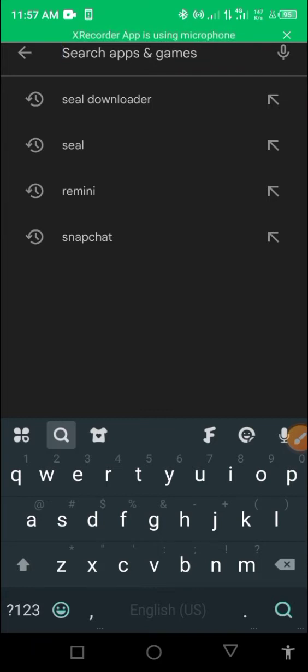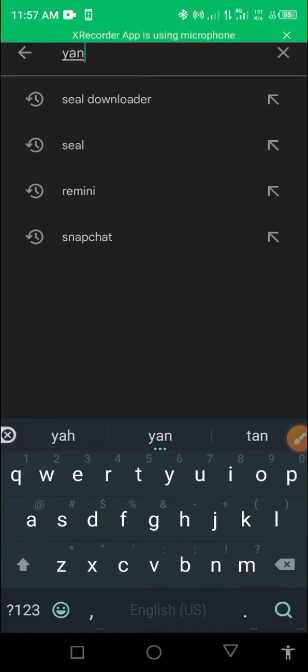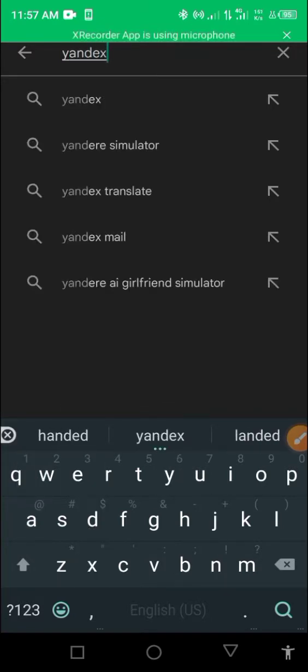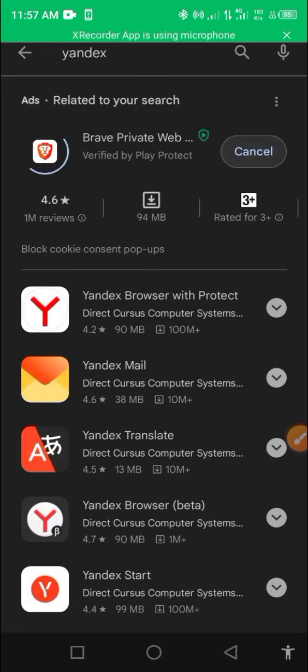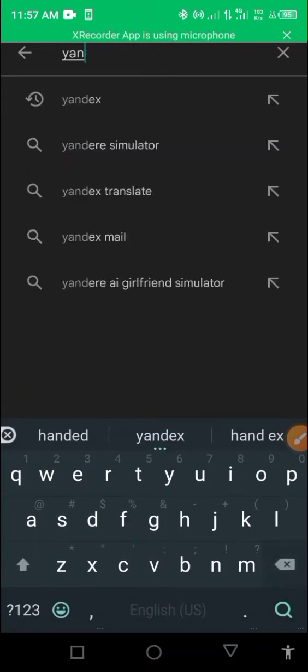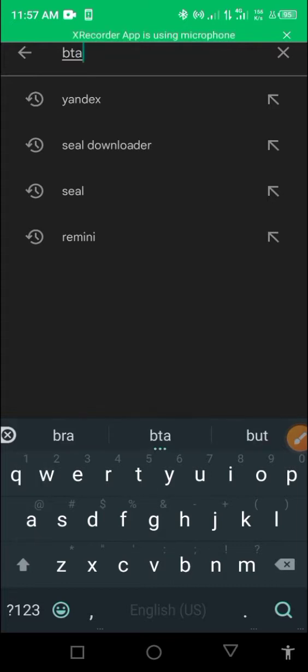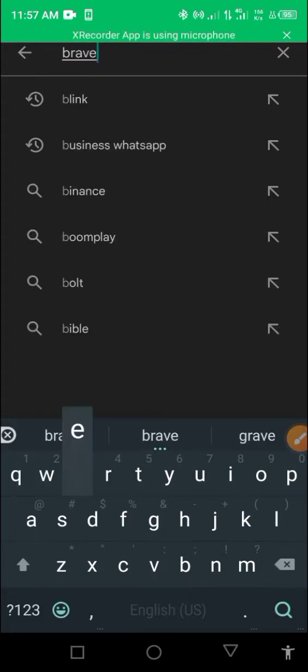So first of all, what you want to check is Yandex, because I think Yandex is a very good one. I'm going to show you at least two browsers that permit that. Another one we'll be installing is Brave. So we're going to check which one is better, and I'm going to tell you which one you should use. So I'm going to hit Brave.